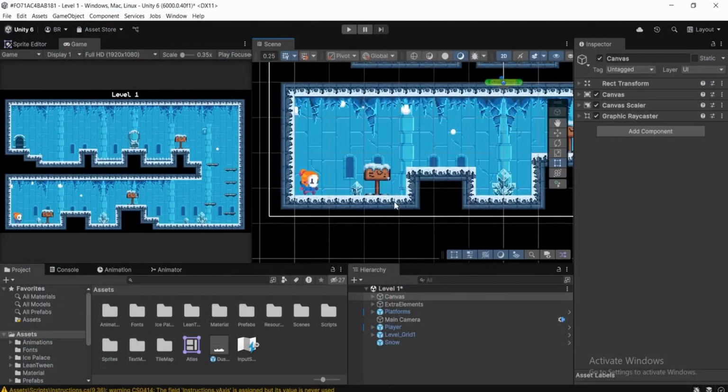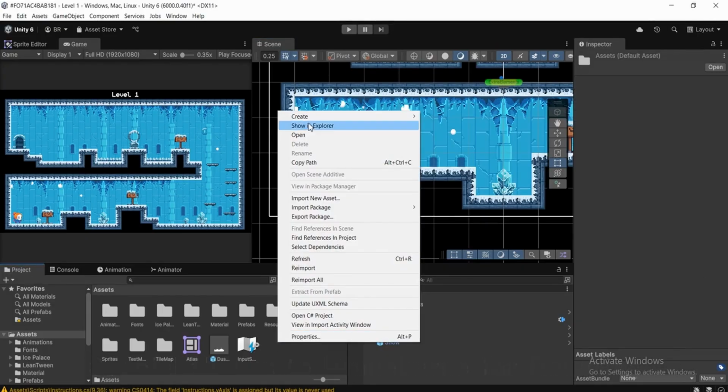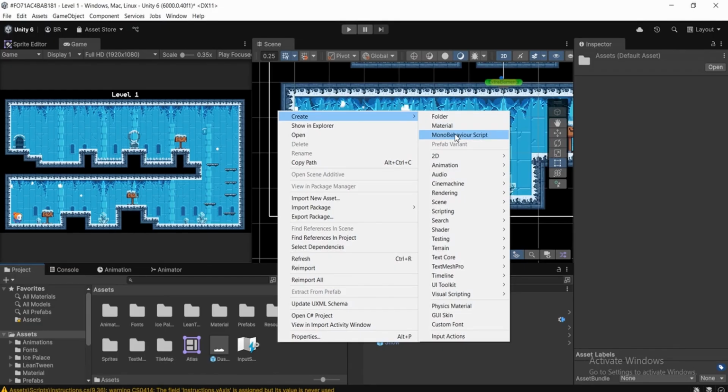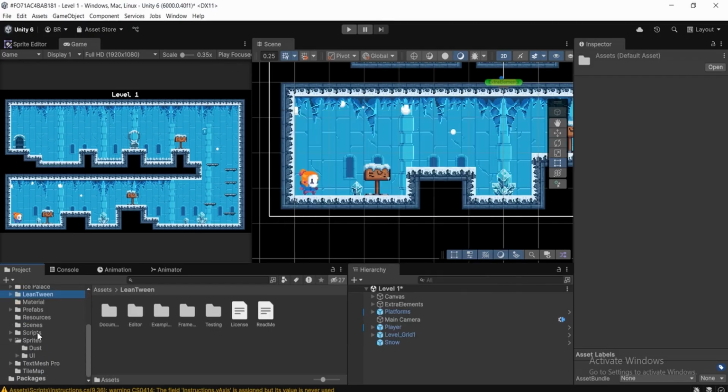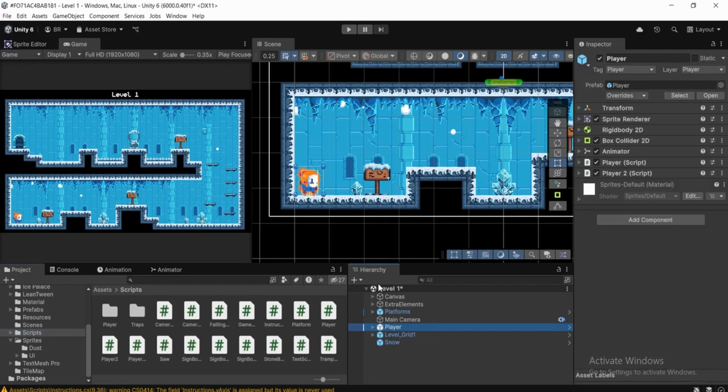So now let's dive into this tutorial. What we're gonna do is create a script. Let's head over to the project assets, right click, create a MonoBehaviour script, and name that script something like PlayerDash. I already created a script and I have it in my scripts folder. Make sure you select your player game object in the hierarchy and drag the script you recently created over to the Add Component section in the inspector.